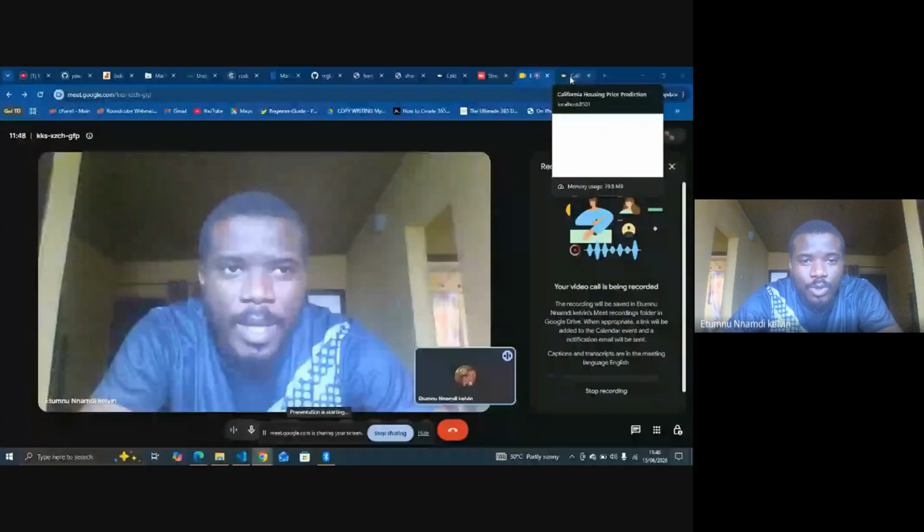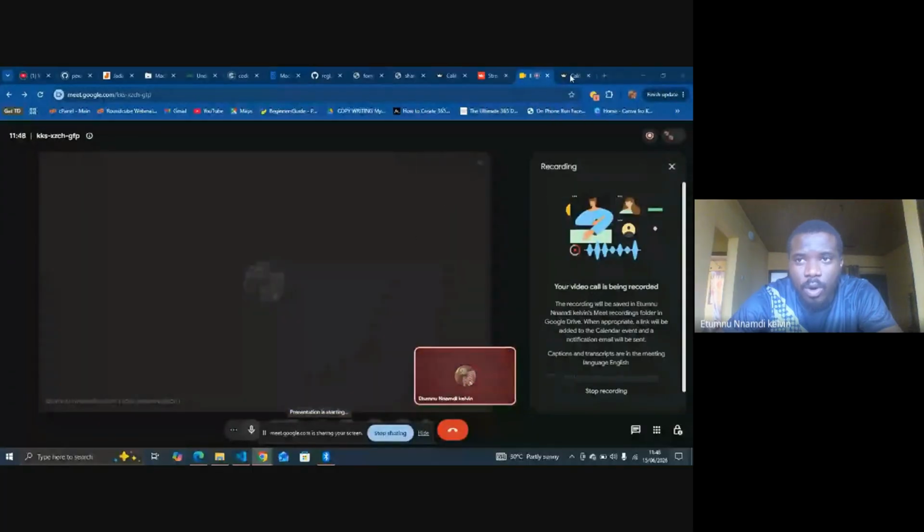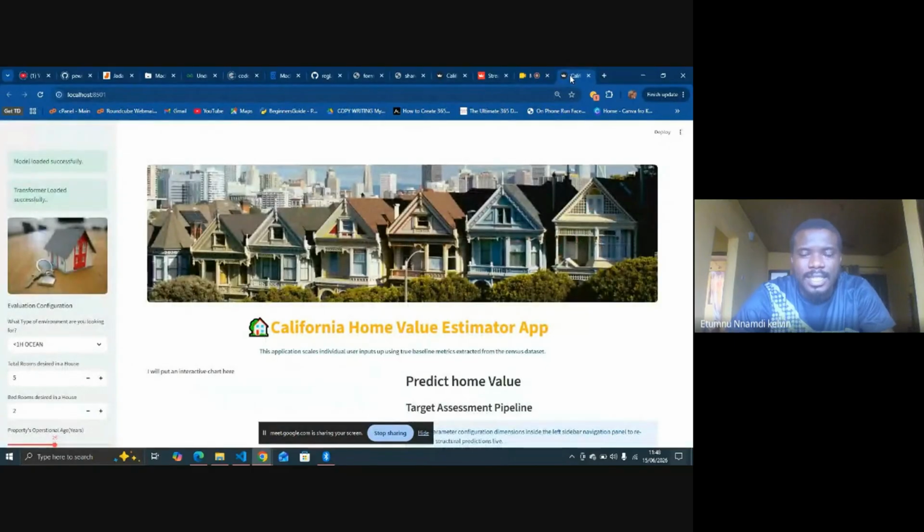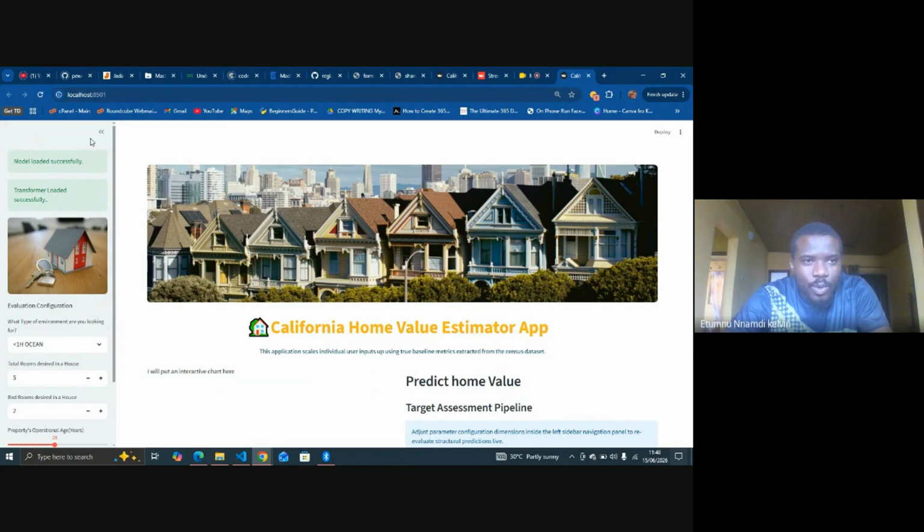So I pushed it already to Streamlit, but that was a lot of work because this is a data set of census data. But how do you get an individual, a single user, to be able to use this for California? So this is my app. This is it running locally. You see here, I have a model loaded successfully, transformer.